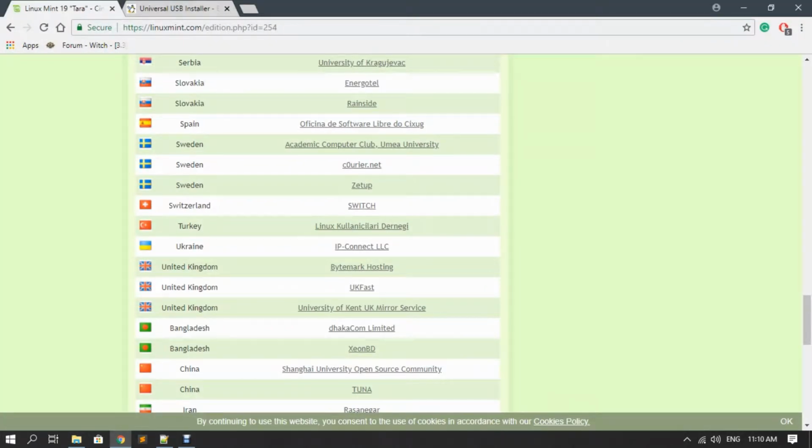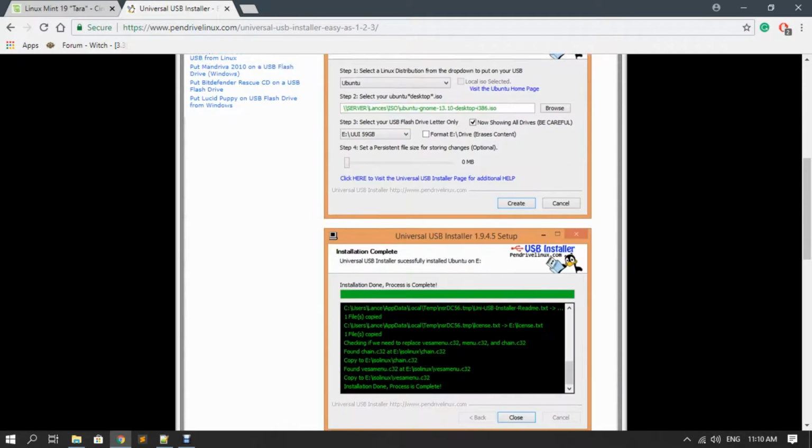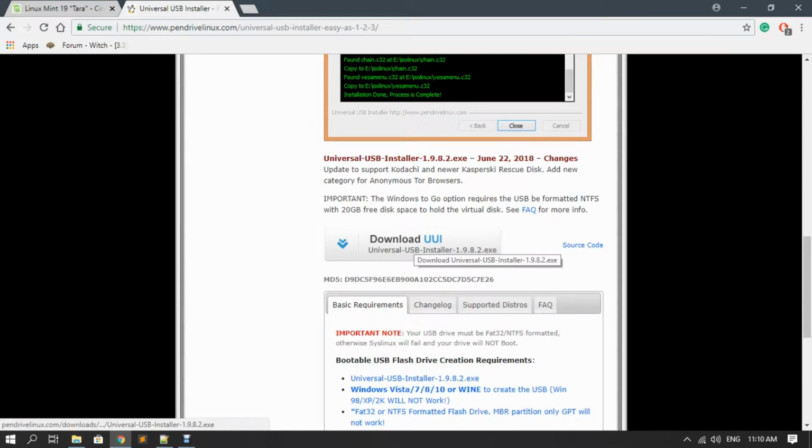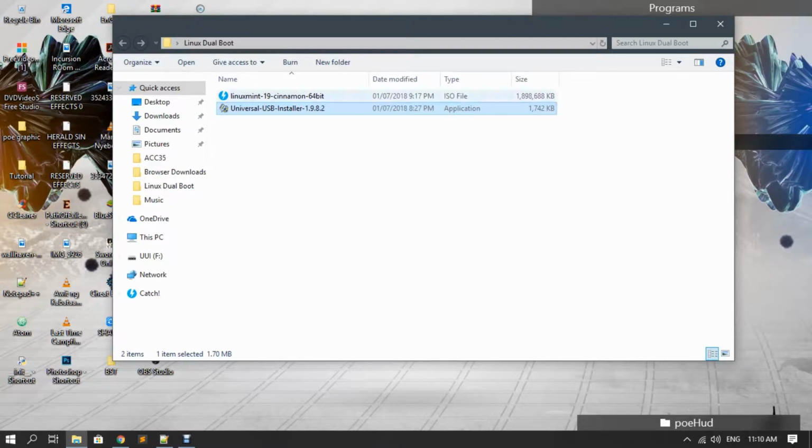And also you would need to download the Universal USB Installer. This is the download link. You can just click on it. So once that's done, you will have these two files, right?